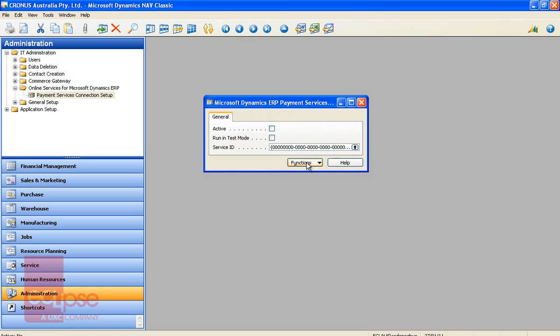So the first thing we would do in here is we would come in and we'd say sign up now, and that's going to take us to a Microsoft website that'll allow us to choose an online payment services provider, and we'll get that service ID returned in the field above there. Now I'm just using the Cronus database here for a demonstration, so I won't actually go through with that step, so you'll have to use your imagination on that part.